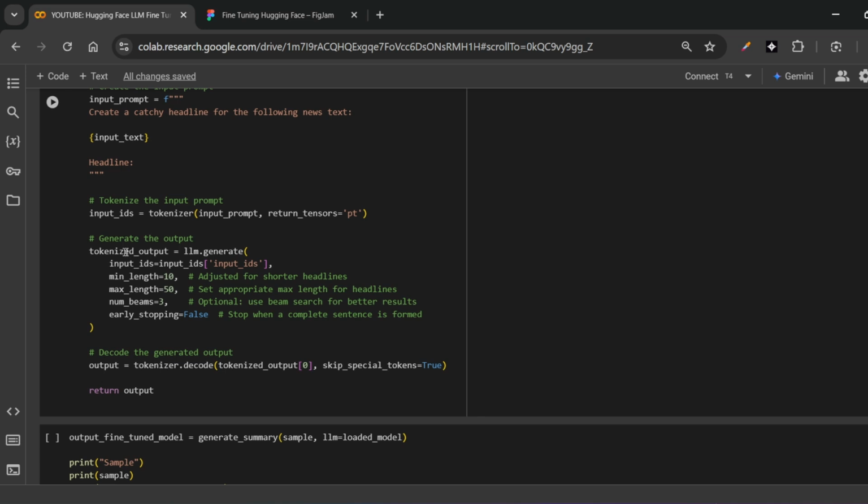And then we're going to tokenize the output. Okay, and these are the features that I set here: minimum length 10, maximum length 10, number of beams, basically for better search results for beam search. It's an optional thing. These two are fairly optional. I would probably keep these.